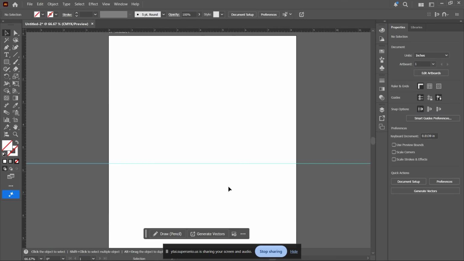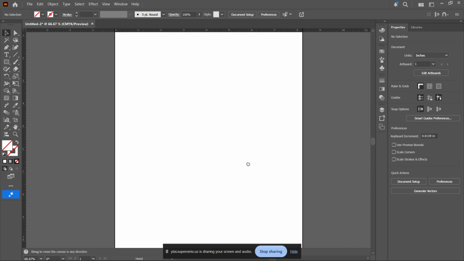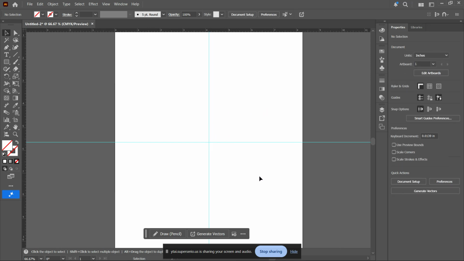If you want to create a vertical guide instead, go to the left ruler. Click and drag from the left side into your artboard. Move it to your desired position and release. Now you have a vertical guide. You can use these guides to align text, shapes, images, or any design elements with precision.